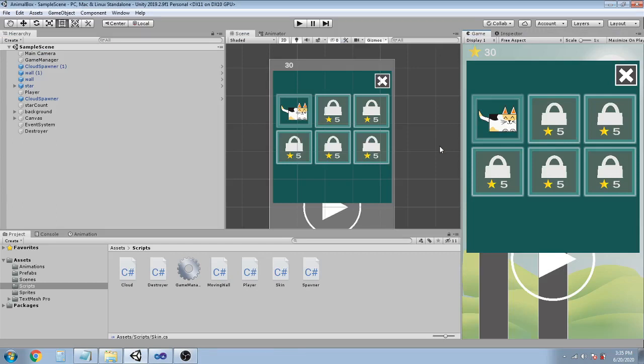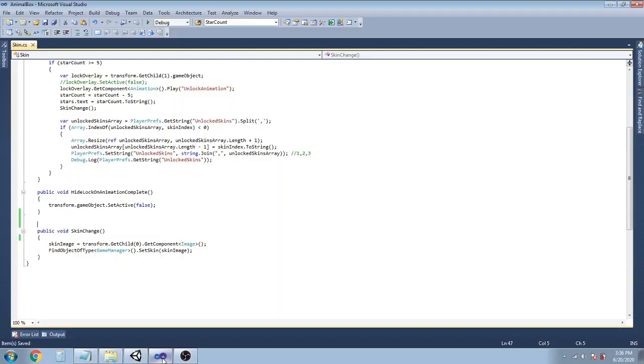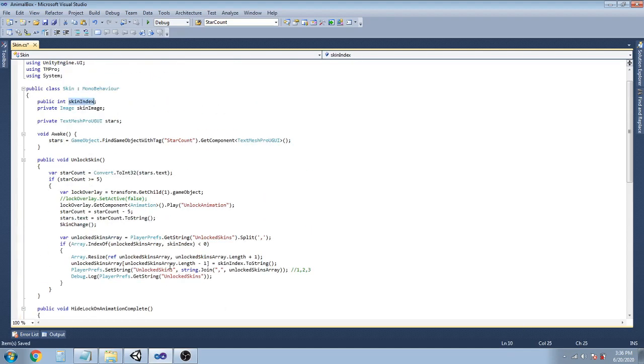Okay, now there is one final thing for us to do, which is to remember the player's choice of the skin. So when we restart the game, we're going to select the skin we chose last time. So let's go back to the skin script. In the skin change method, let's define PlayerPrefs.SetInt, PlayerSkin, and I'm going to set it to the skin index.